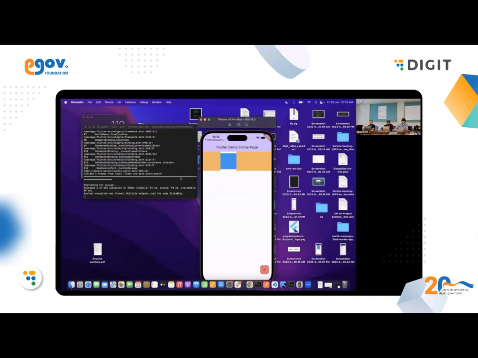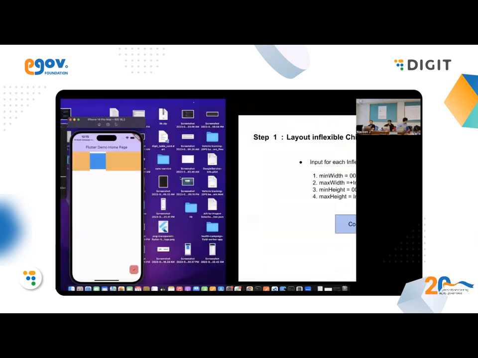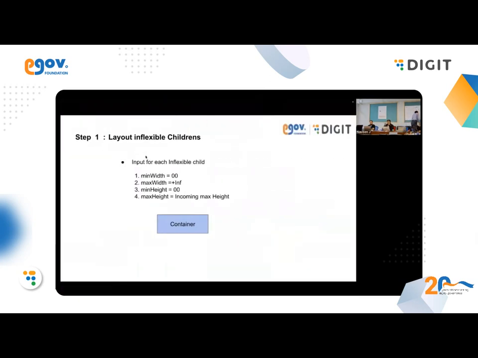So to render this, the aim is to calculate the positions and the size of these widgets so that it renders on a screen. The first thing is how this layouting works: it extracts the inflexible widgets first, because inflexible widgets are something where you want to define a specific size.